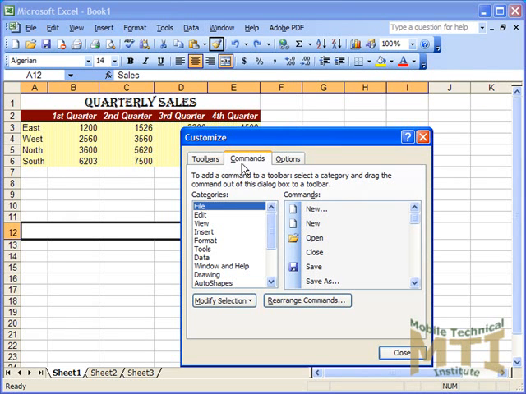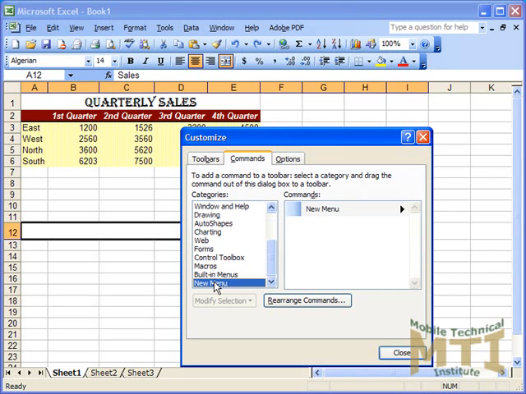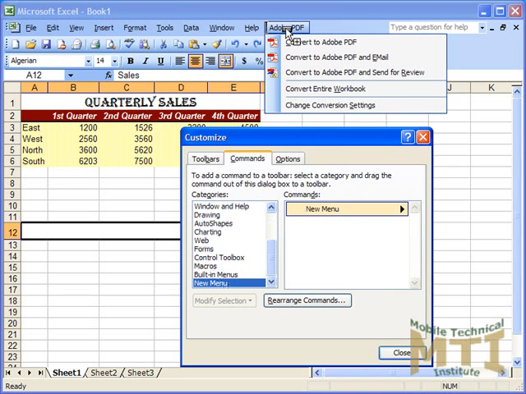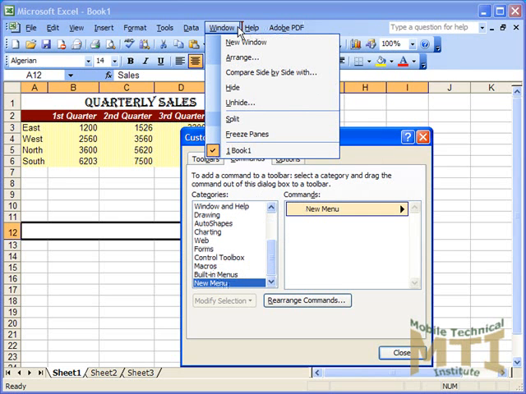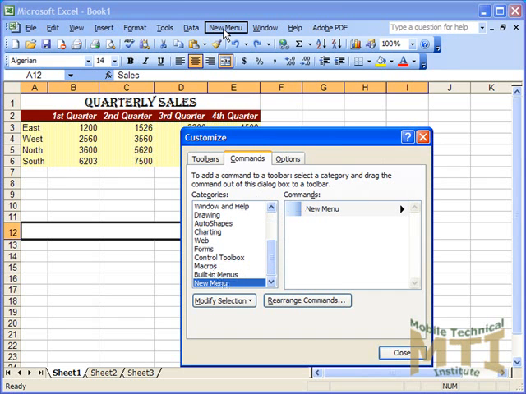Okay. So as you notice here, I'm under the commands, and what we're looking for is macros. But first we want to generate a new menu for that macro. So we're going to go down here to New Menu, and we are literally going to grab it, left click on it, and drag it up into our menu system. We're going to put it right after Data, and drop it. And it's generated the new menu.